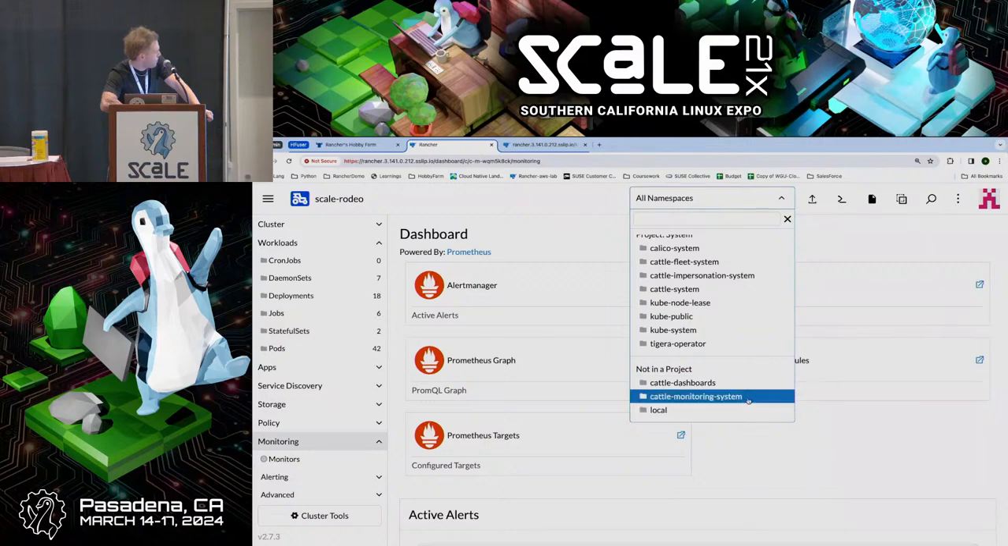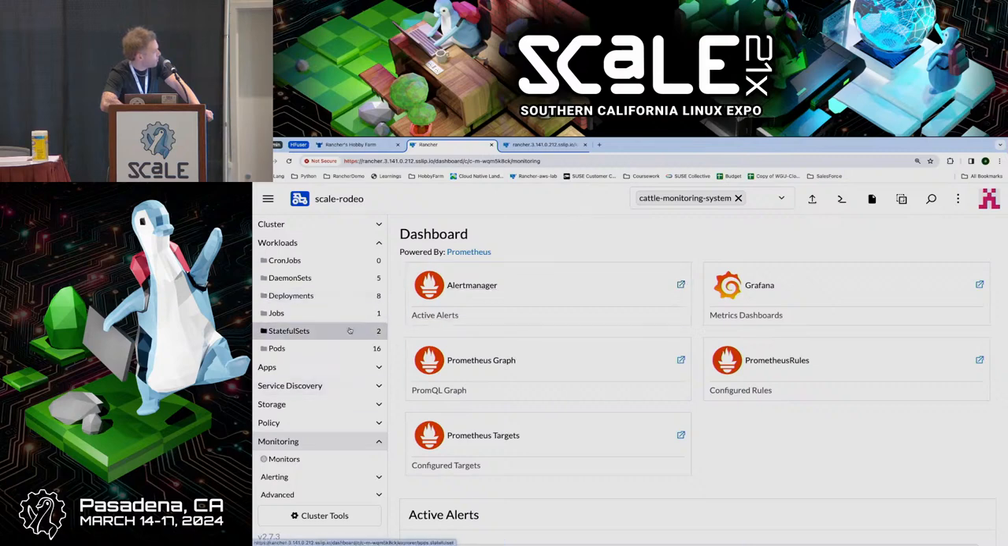So if you wanted to check in on your monitoring deployment, you can come up into this all namespaces section, scroll all the way to the bottom where it says not in a project, and select cattle monitoring. We do note that you're doing this because we're going to want to change that after. And if you look at this here on the left, we'll have some information.